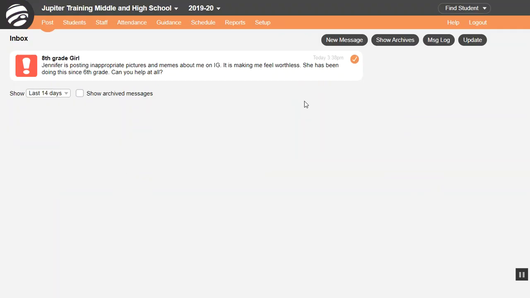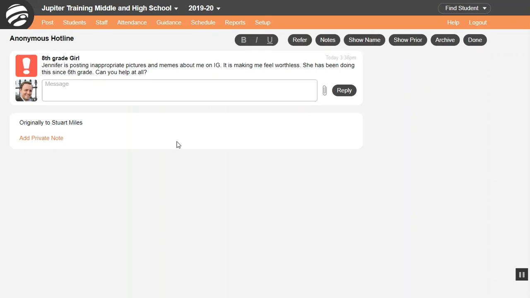Returning to the staff login, the staff recipient will see the message in their Jupyter inbox, and like all other messages, they might opt to receive an email notification. They can read the anonymous message and reply like any other message, but instead of the student's name, it just shows their grade level and gender with this red exclamation point. Likewise, students will see replies in their inbox, and they may opt to receive email notifications too.